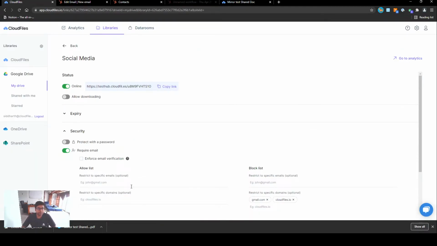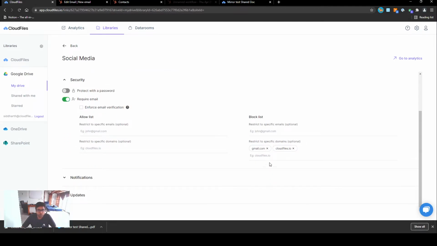Now, another feature that might be interesting for marketers is the restricting of domains. For example, sometimes you might not want certain free email providers such as Gmail or Hotmail.com to be accessing your files. Rather, you would want people to use some sort of a work email. In that case, you can provide a list of domains here.